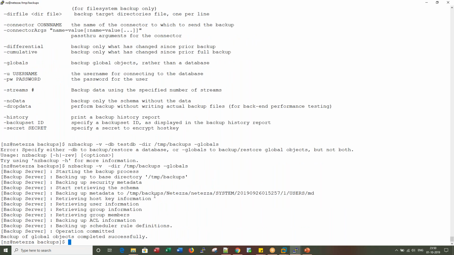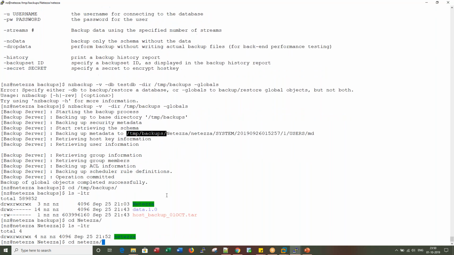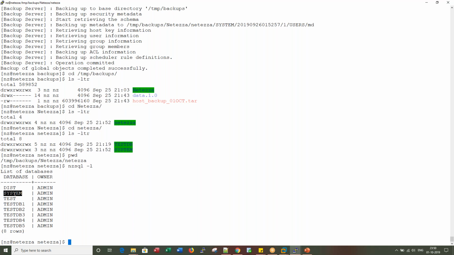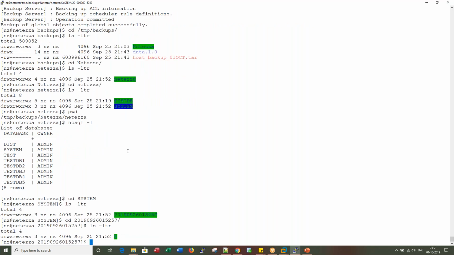The interesting thing you see is that temp backups is the same directory. Within it, it created Netezza with a capital N, and we already have the host name, but here you see a directory called system. System is the default database that you get. Whatever you do in system will be stored under this backup. That's why I said the other day, if you log into system and grant somebody access, they are global.